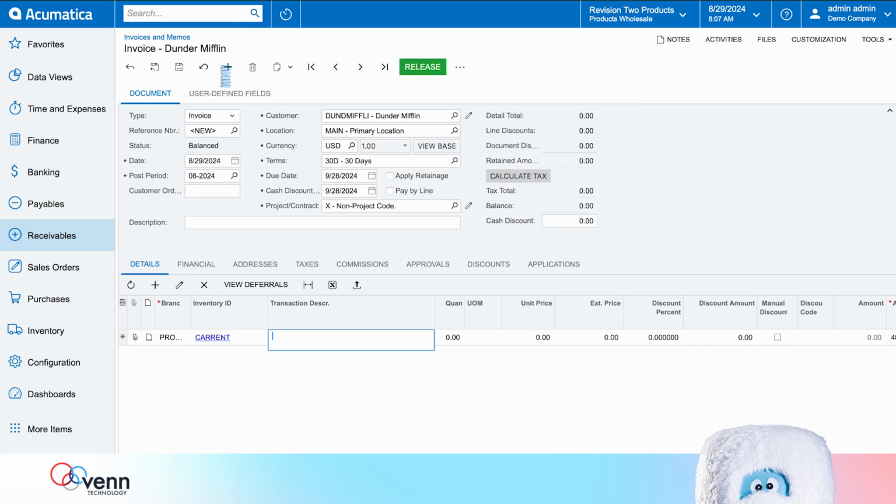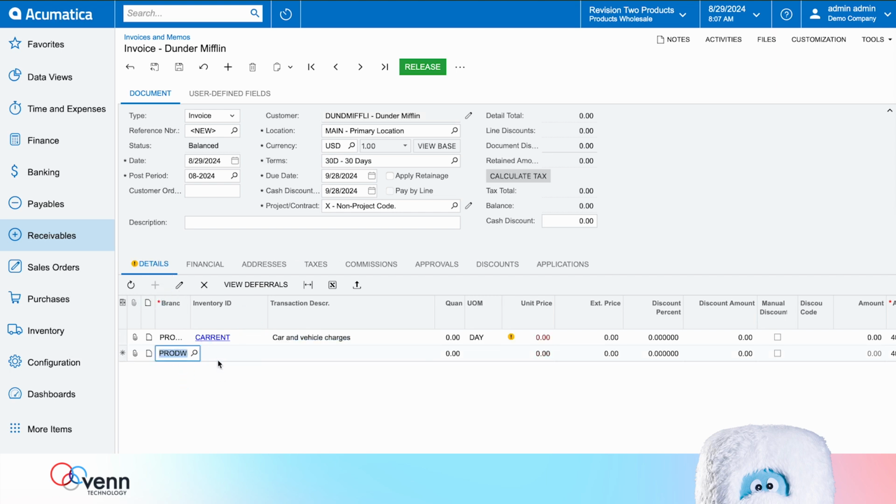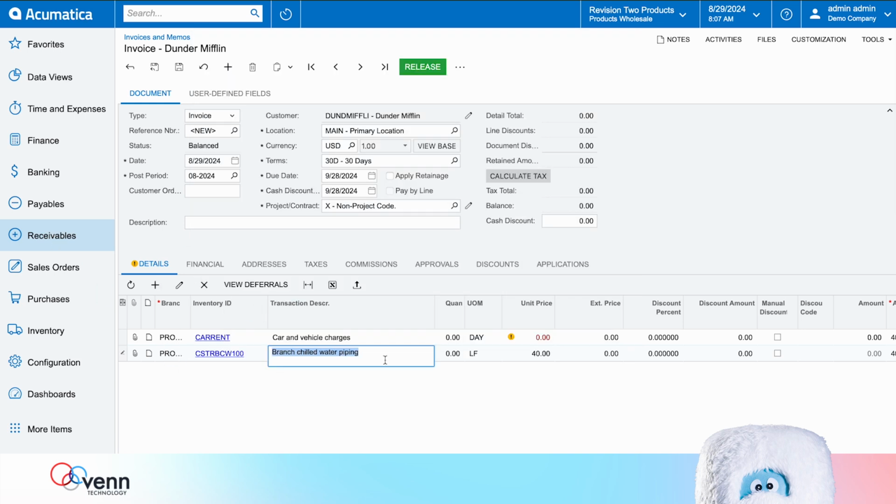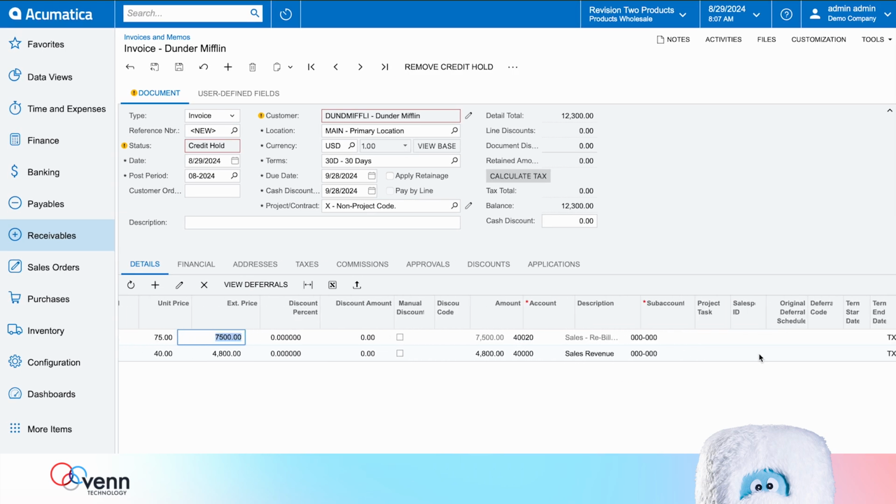So as I add these, we want to make sure that these are accurate, but you can utilize the tax engine to select the right tax codes, just like any other product. And again, this will work for sales orders or AR. So I'll get some quantities on here. And I'll scroll over to the side over here.